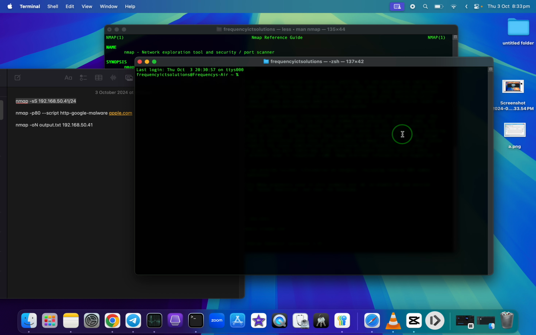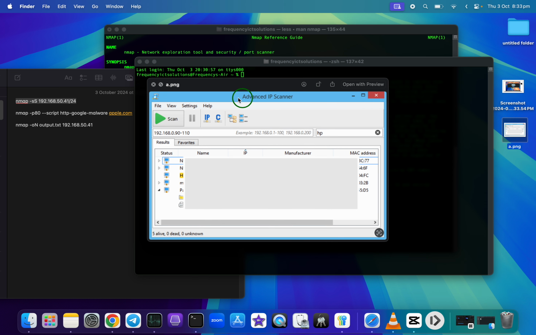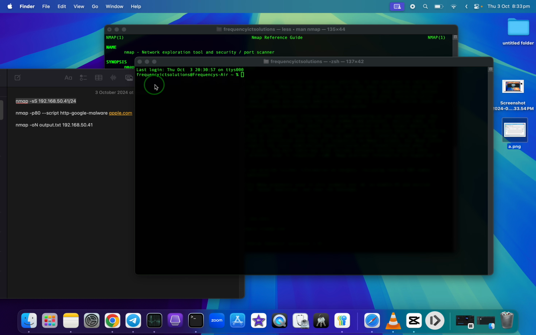Nmap can also be used as an ICMP ping sweep tool. If you're on a Windows machine, you can download and use the amazing free tool called Advanced IP Scanner, but on macOS or Linux, you can simply use the Nmap command to identify active IPs within a specific VLAN or subnet.